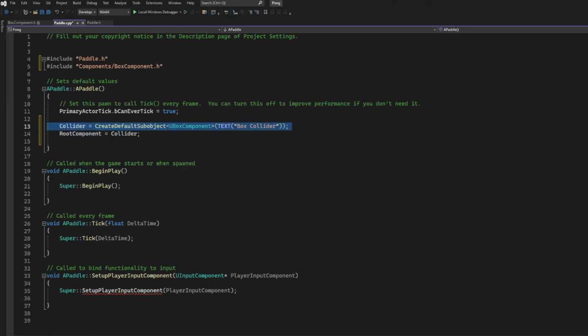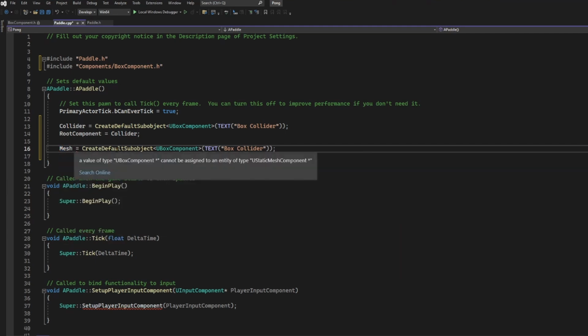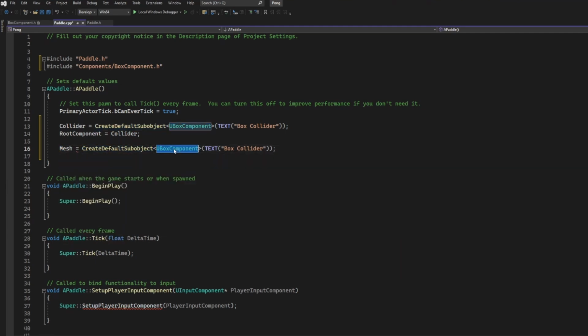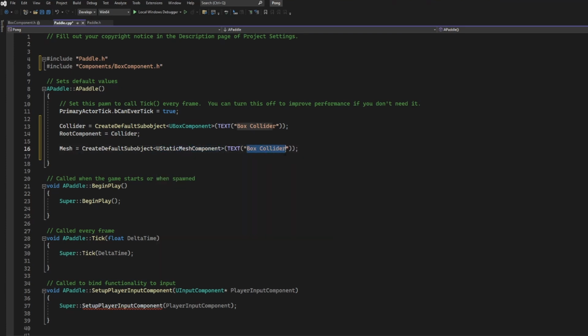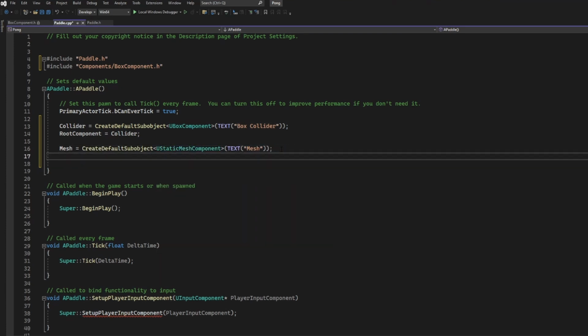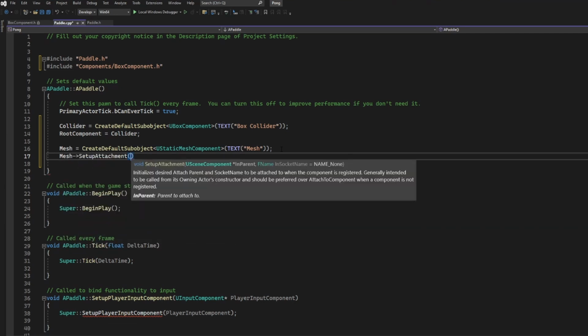We're now going to do the same thing for our mesh. So copying and pasting that code, we're going to change this to be our mesh, which is going to be equal to a default subobject of type UStaticMeshComponent, and it's going to be named Mesh. Now, further to that, we want our mesh to follow around our root component. The way we're going to do that is we're going to call our mesh variable, and we're going to set up attachment to our root component.